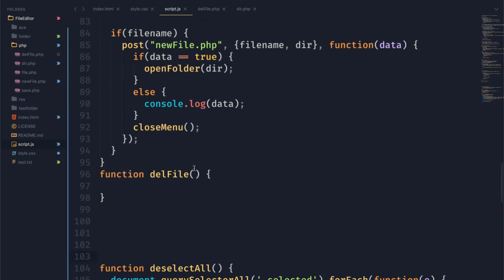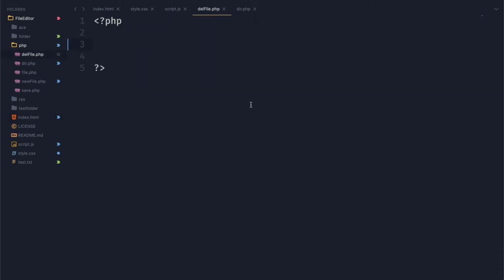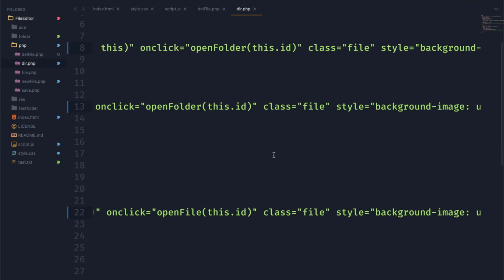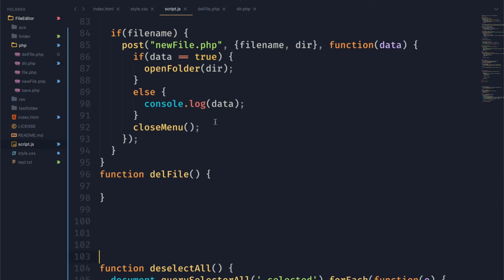As you can see here, when you click delete, it's going to call this function deleteFile. And we have this PHP script ready to go to actually delete the file. First thing I want to do though is add in a data-path attribute to all of the file elements. And that's just going to have the file's path in it.